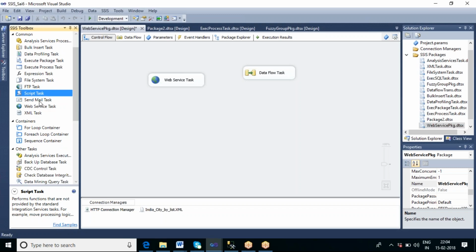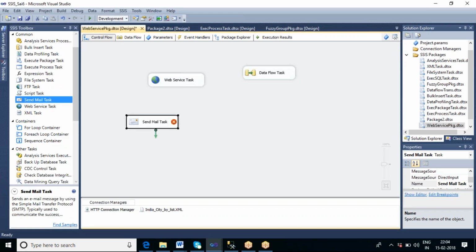And we have one more thing called send mail task. If you want to send mails to the customer, suppose we have deployed this project, you have deployed all these packages in an SQL server, in a production server, and you have scheduled these packages inside a job. Your package is running for, let us say, 1 month or 2 months, smoothly without any error.